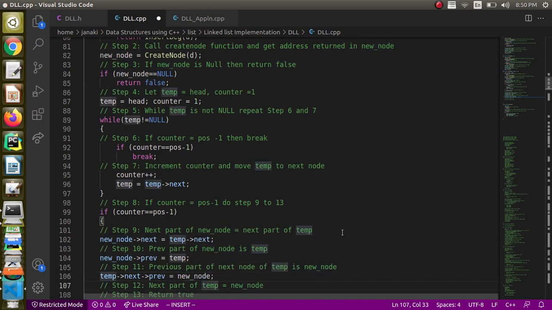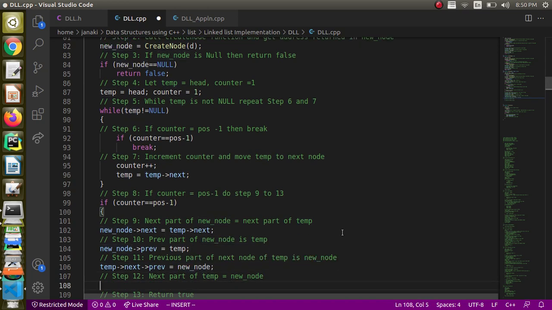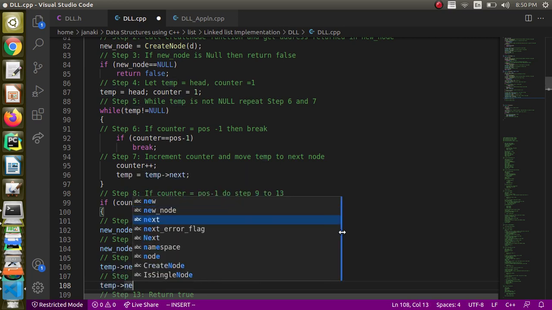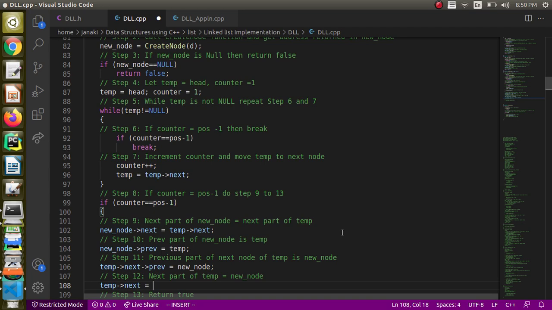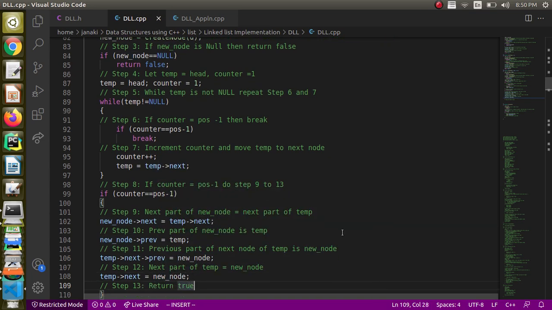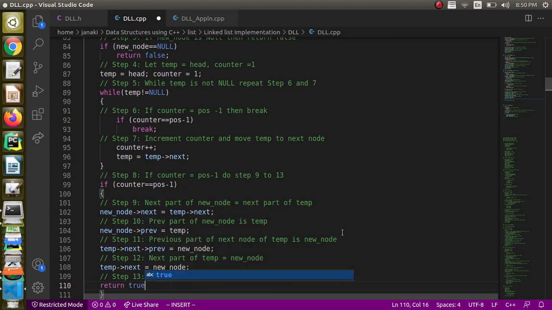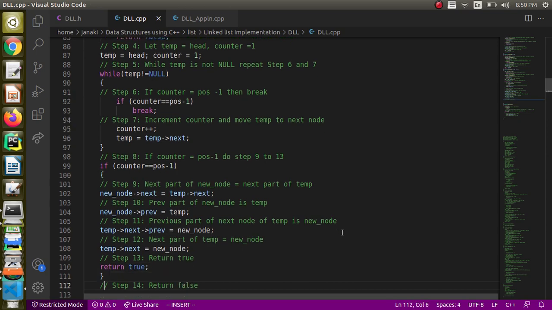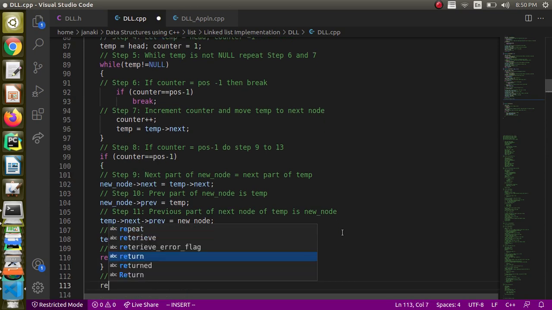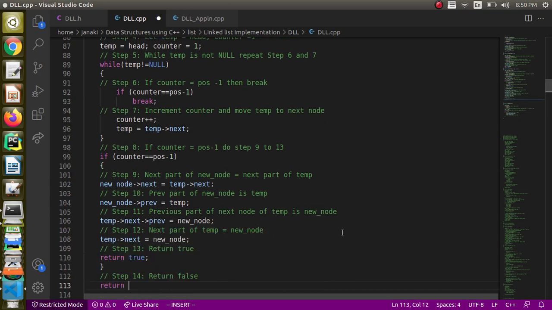and the next part of temp, temp next, is equal to new node. Yeah, as we discussed, the sequence is very important. Okay, then return true, otherwise return false.